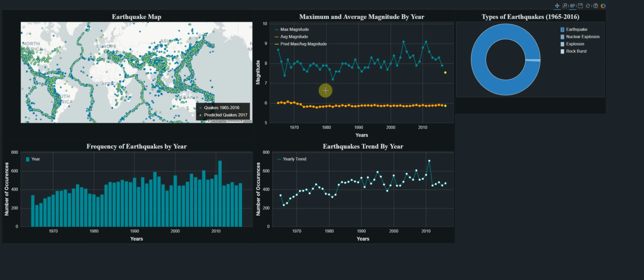And here we also have the maximum and average magnitude by year. So each year we take the maximum magnitude, so the strength of the earthquake, right? And we plot it alongside the average magnitude of the earthquake for each year. So each dot represents a year. If you hover over it, you can see it's the year 1966. We have the average magnitude as well as the maximum magnitude for that year. And we can see we have some strong earthquakes towards the years 2004 and 2011.